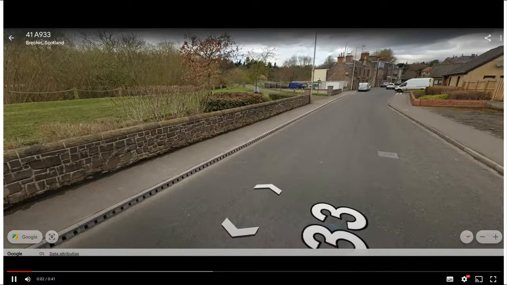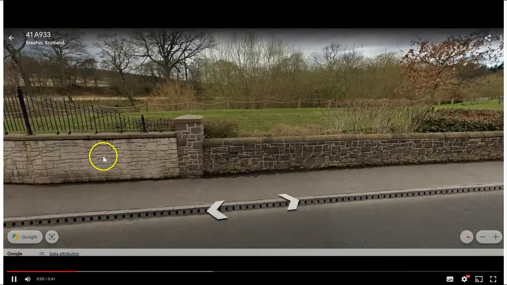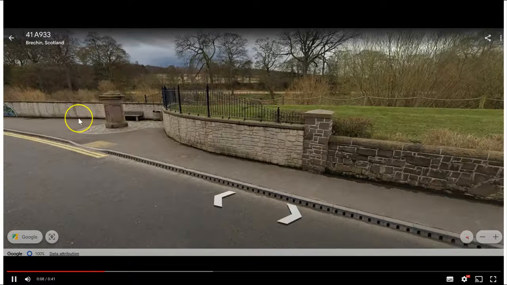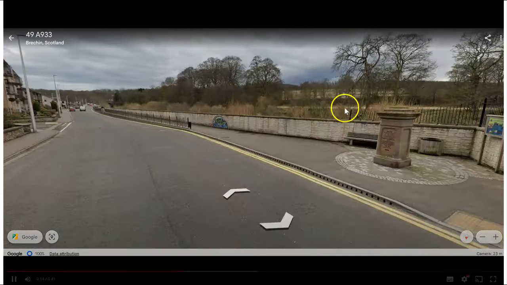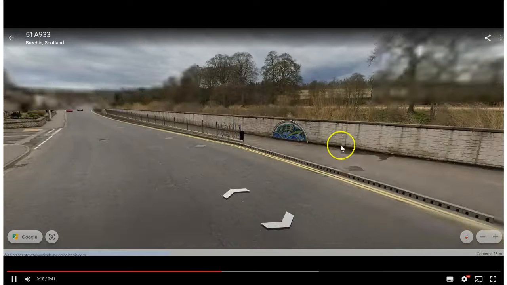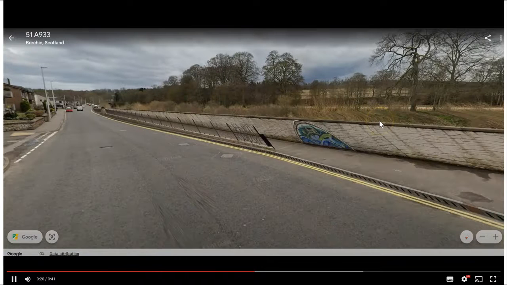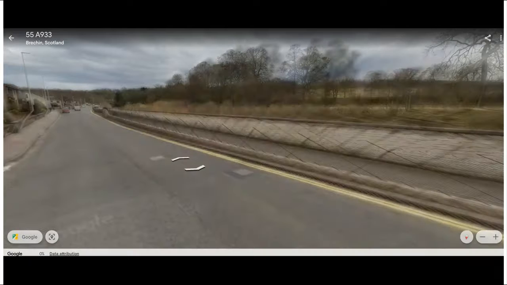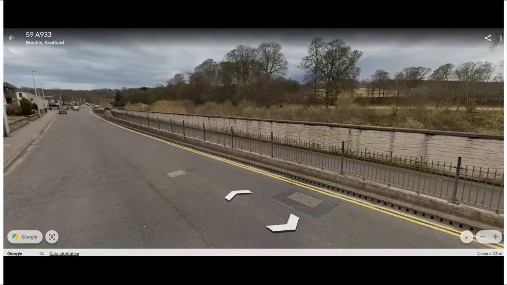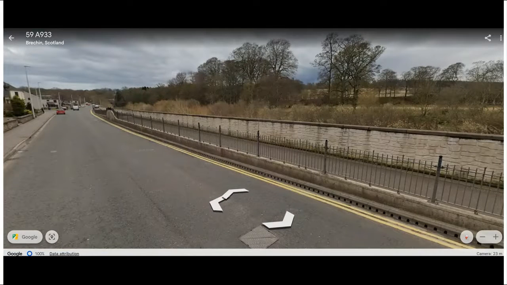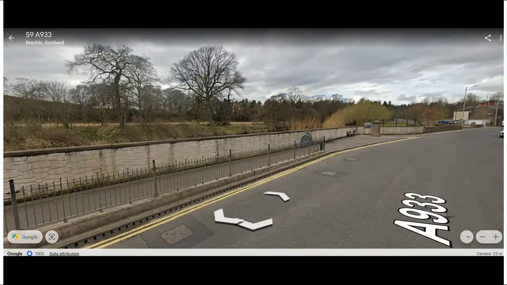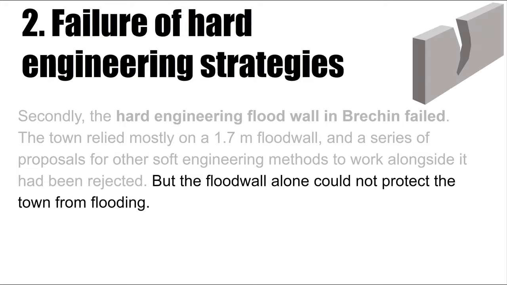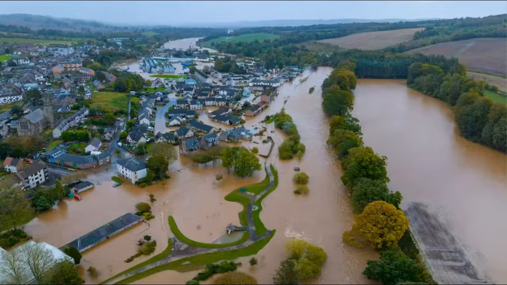So a little bit of street view here to show you this. The embankment in the background there, and as we come down here we can see the flood wall that was built to try and protect the town. The river is sitting in down behind that, so the flood wall itself is about 1.7 metres high, but it's around about 4 metres above what would be a typical level with the river. It's designed to increase the capacity of the river and to really just keep the water in there and not coming and affecting the town. That's what they were reliant on. There was no additional soft engineering that had been rejected, and unfortunately the flood wall alone could not protect the town from flooding.